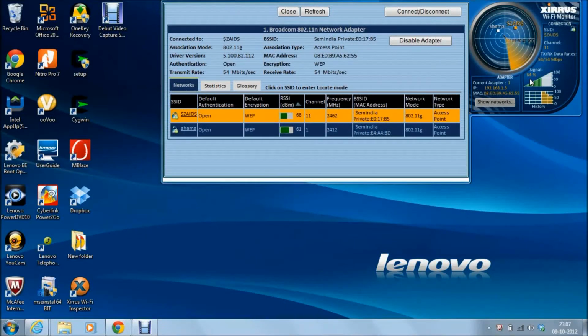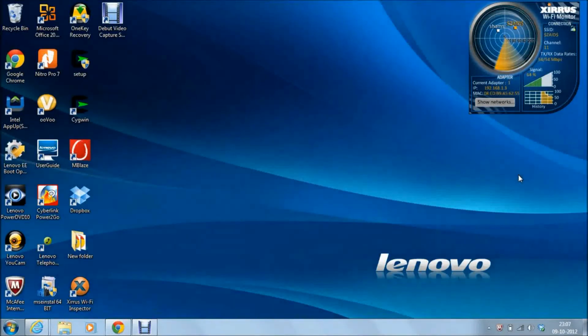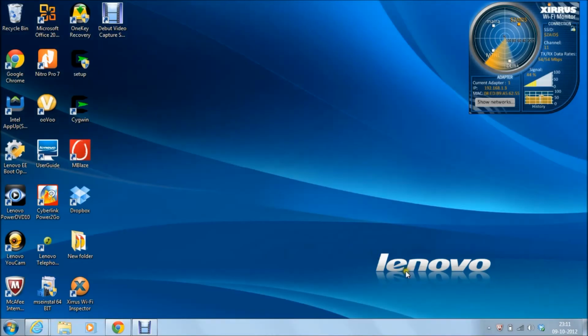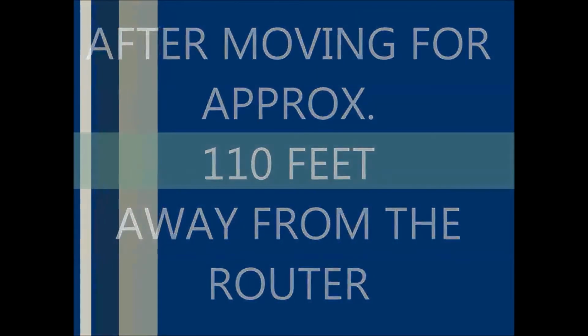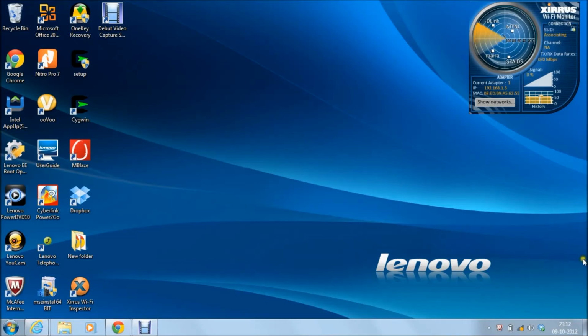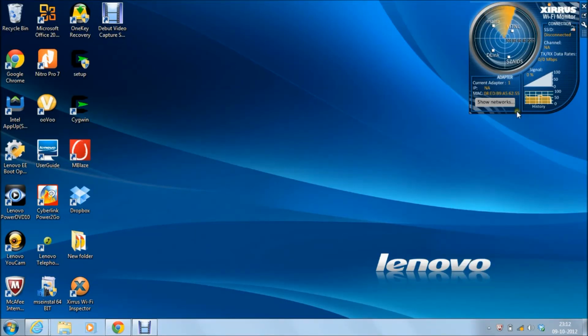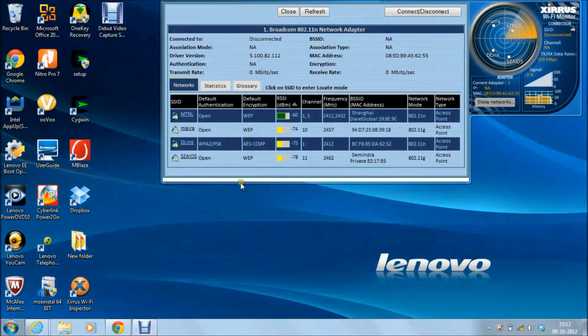Now we'll be moving further away from the router, and we'll see that the signal has been reduced again to 42%. The Wi-Fi monitor shows that the signal has become 0% and the network connections gives very weak signal. That means the signal has almost died out at 110 feet. This gives us the idea that the range of 802.11G is 110 feet approximately.